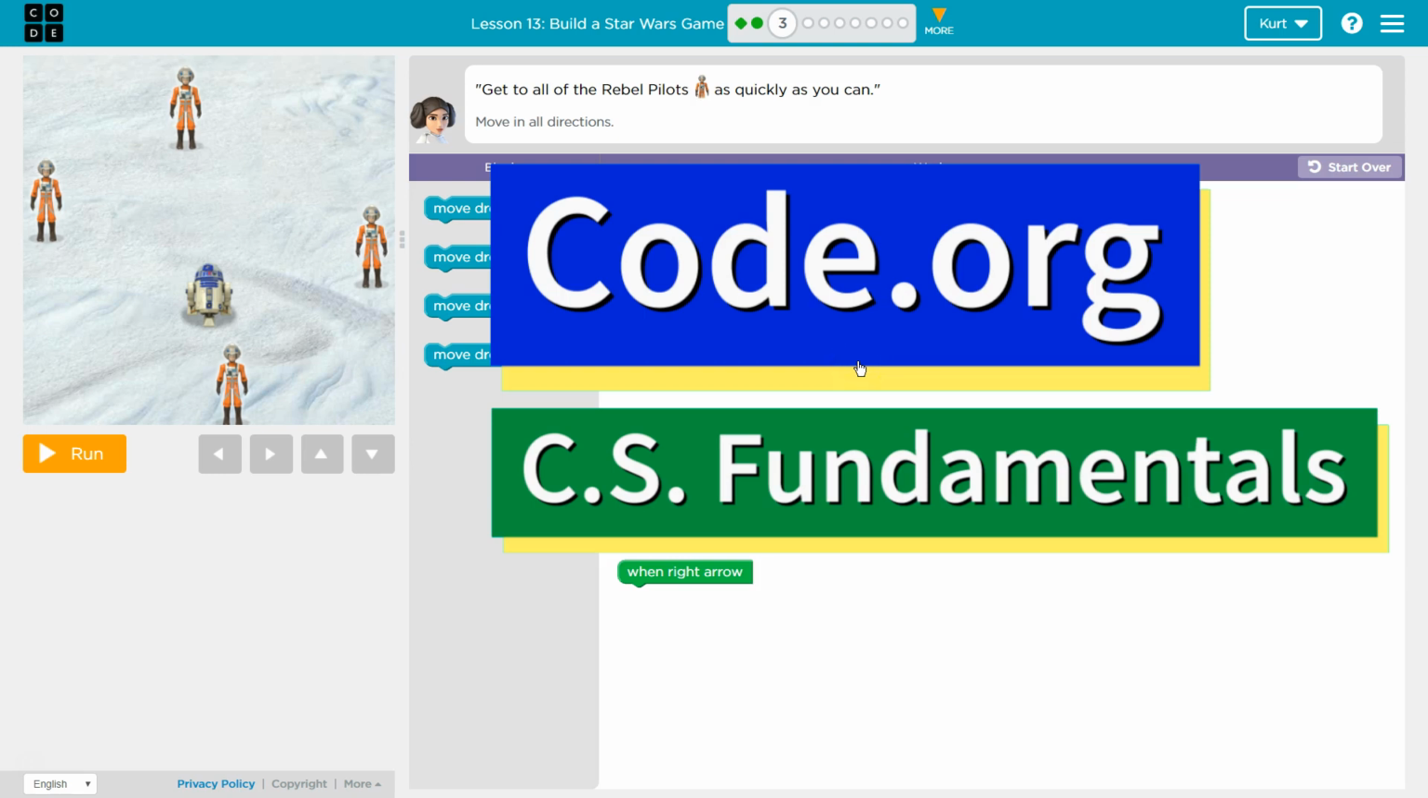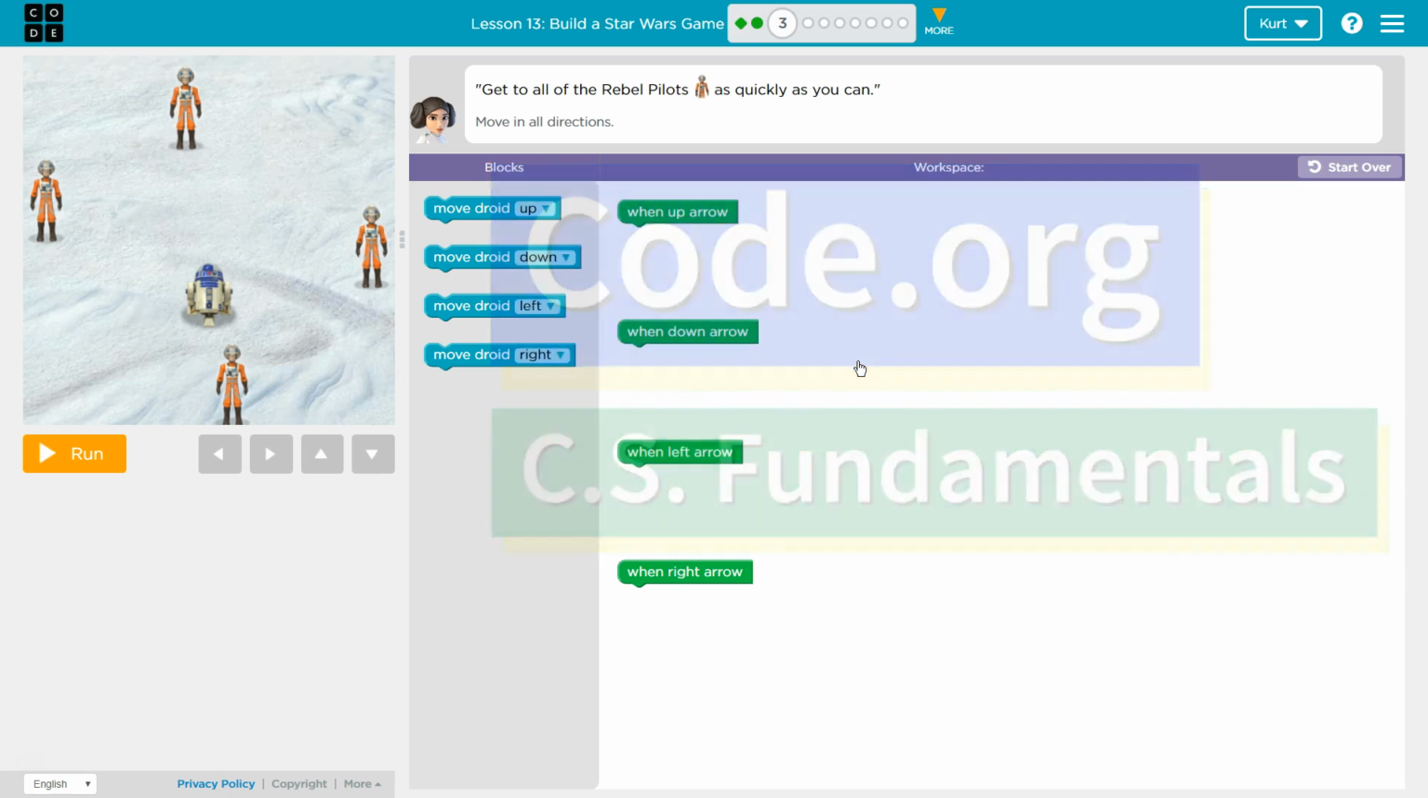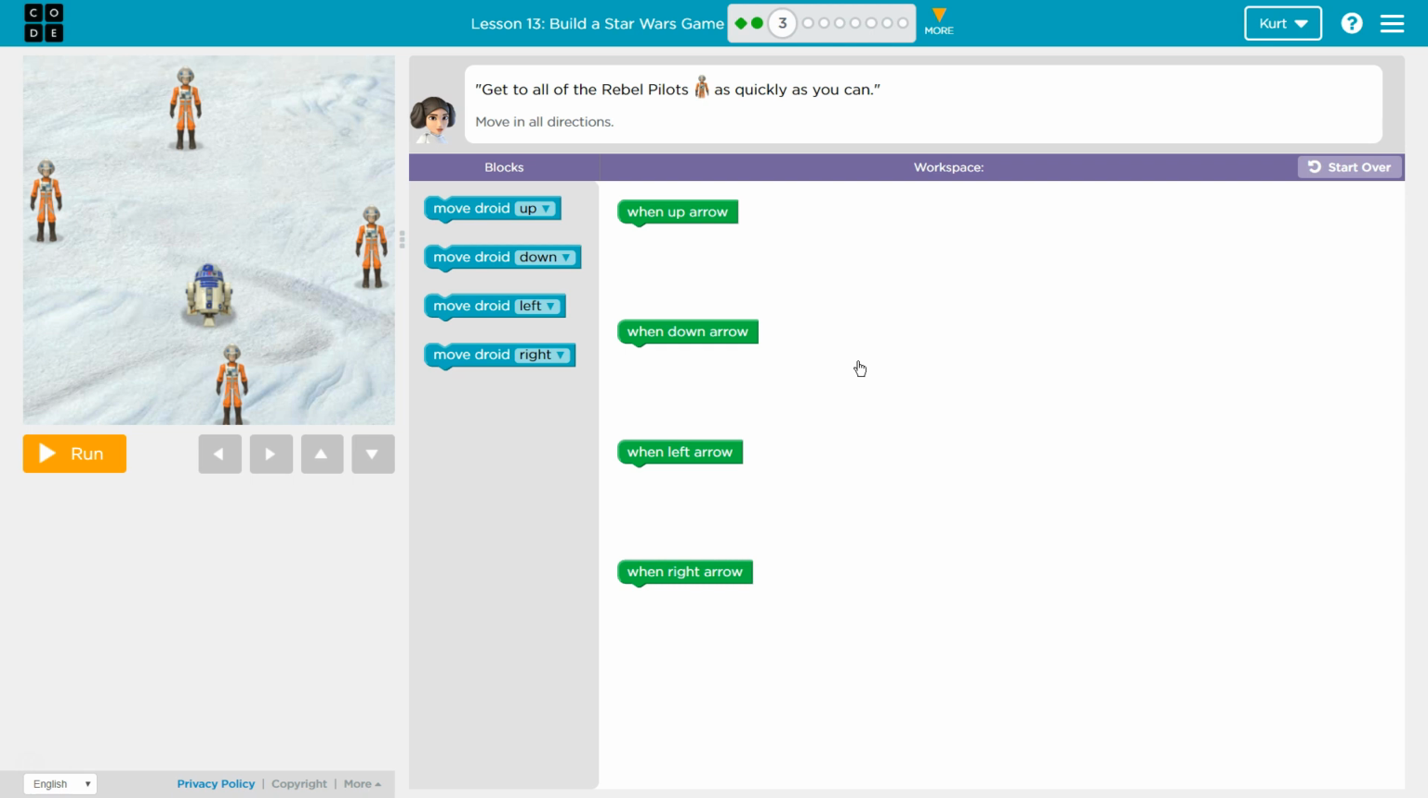This is code.org. I'm currently working on CS Fundamentals Course E, and I'm on the lesson Build a Star Wars Game. Get to all the Rebel pilots as quickly as you can. Move in all directions. This one's similar to our last mission. Let's give it a shot.